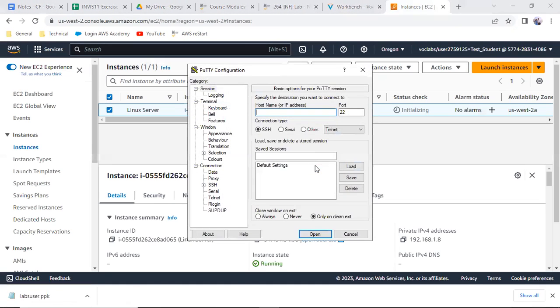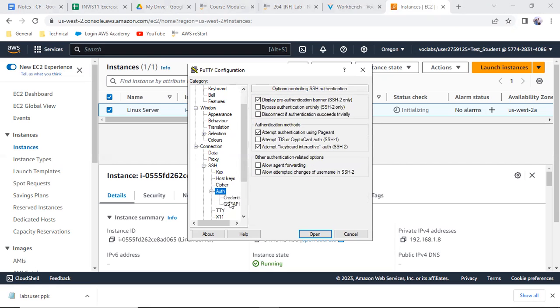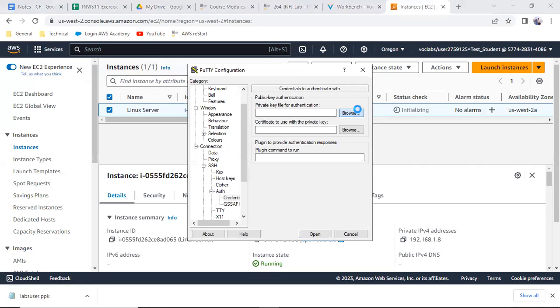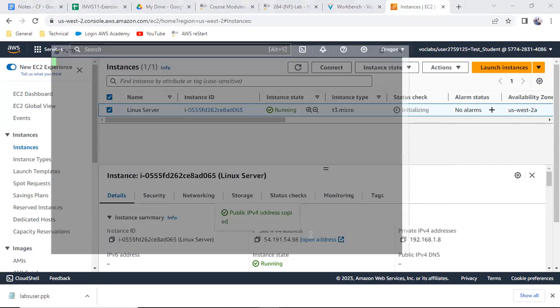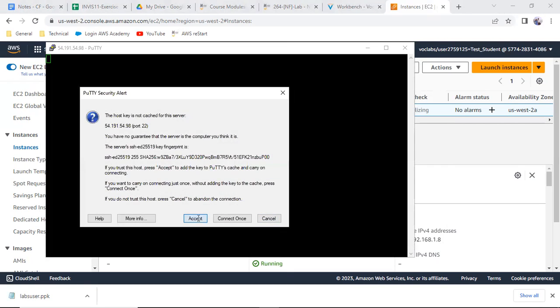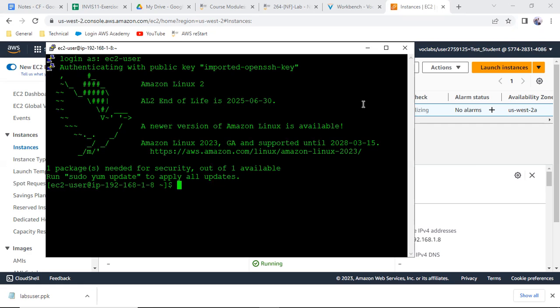Just say run with this public IP and SSH, auth, the credentials, that is lab user.ppk, and just say open. You should be able to connect to the instance which you have created in your VPC using public IP. I think this is the end of it.